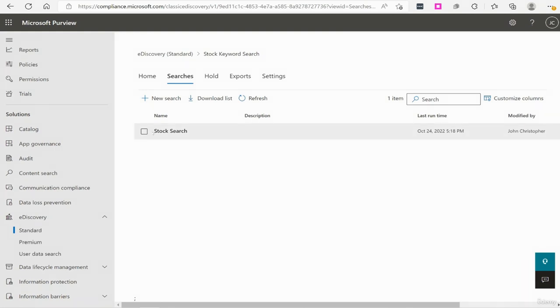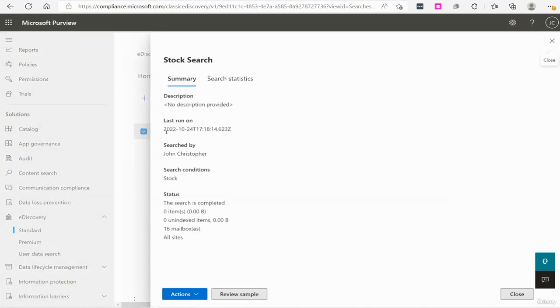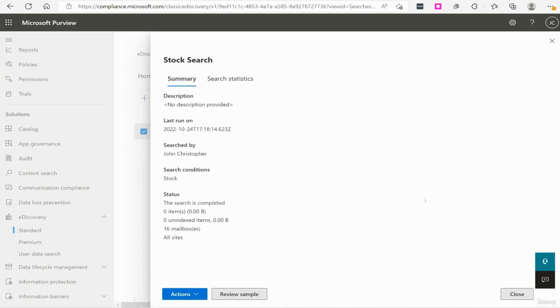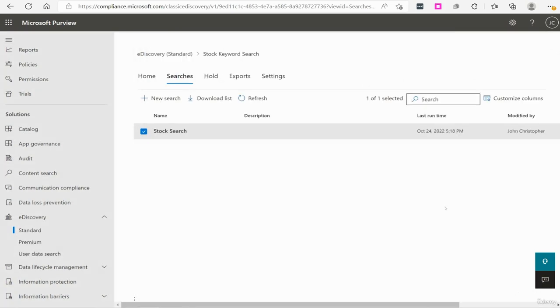Now, once this is done, I'll also be able to click it, and I can see search statistics, and I can see the information that I've gathered. Unfortunately, you have to wait on it to finish before it'll actually be able to show you anything. But that's how you're going to be able to actually create an eDiscovery search using the Microsoft Purview.